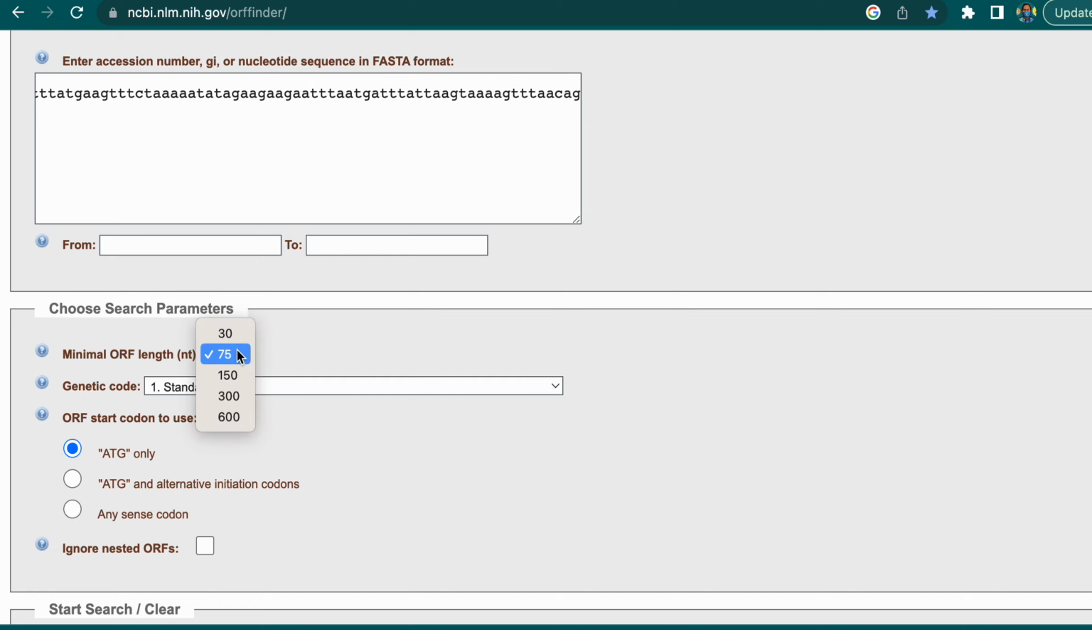So you want to set the minimum open reading frame length. If you set that at 30, that's 30 nucleotides, which is 10 amino acids. And that is a real small protein. That's about as small as you will ever see for a protein coding gene.